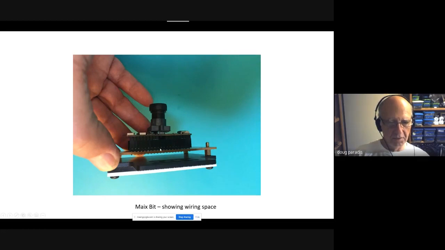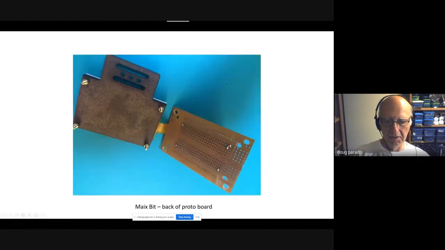Okay, and here you can see the back side. I've only tacked the header pins in, so they're not actually soldered. But you can see there's places to connect the wire. Fold it over here, it'll work real well.